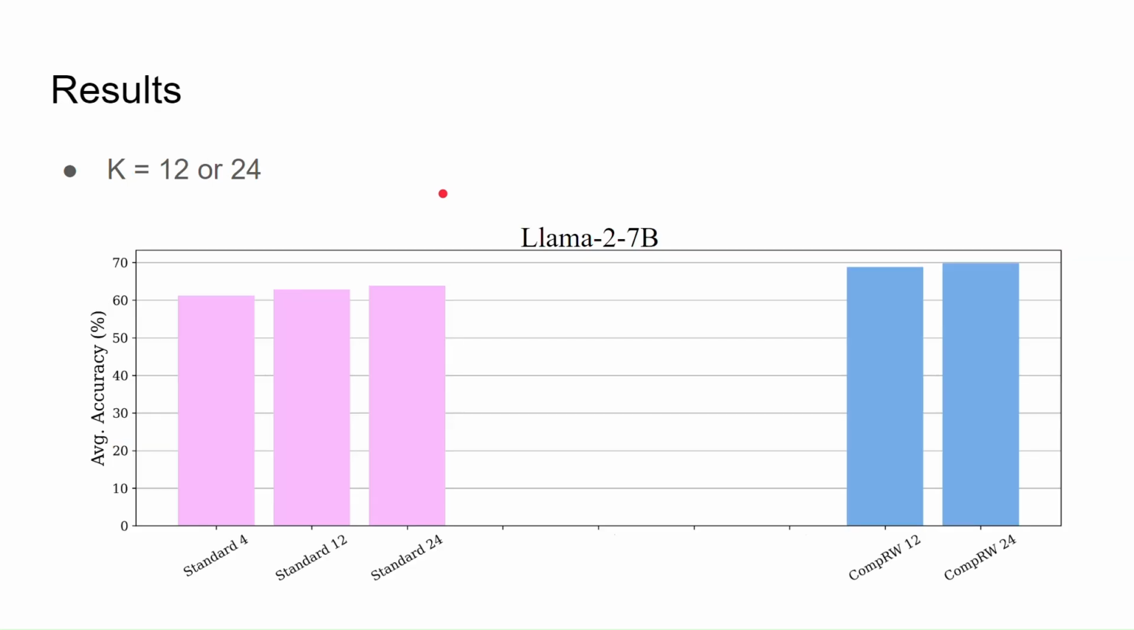Here are the results. The accuracy is averaged across tasks, and the numbers on the x-axis mean the number of labeled data. We can see that in standard ICL, when we increase the number of demonstrations from 4 to 24, there is not much gain in accuracy. In comparison, our component reweighting method, the blue bars here, can better utilize the same labeled data, achieving much higher accuracy.